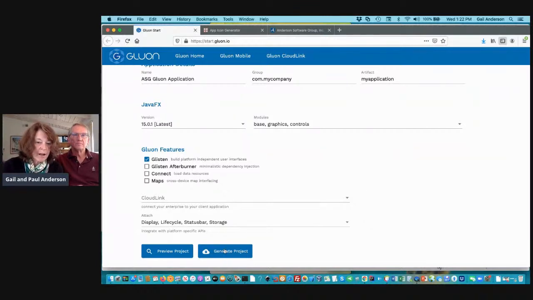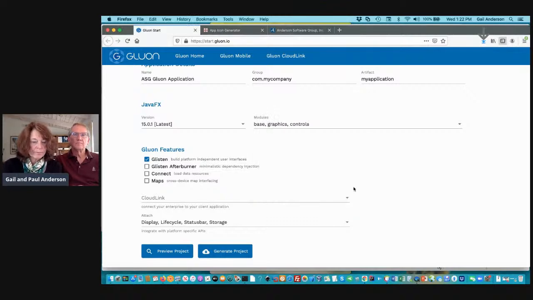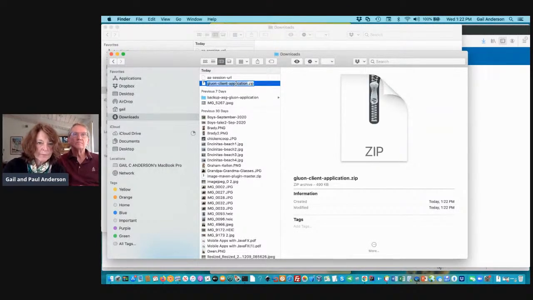Okay, so you do all these selections, and like I said, we didn't change anything. And then you click on Generate Project, and you get a zip file, and we're going to download it. And we're going to go over to our Finder, and we see that here it is. And we're going to unzip it.